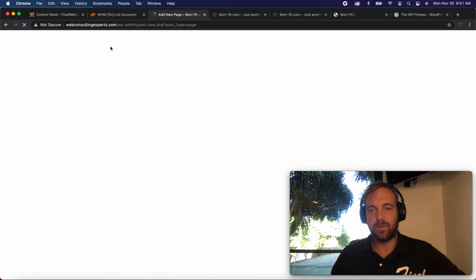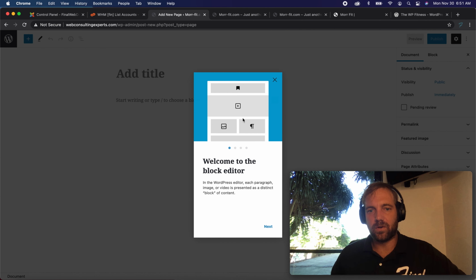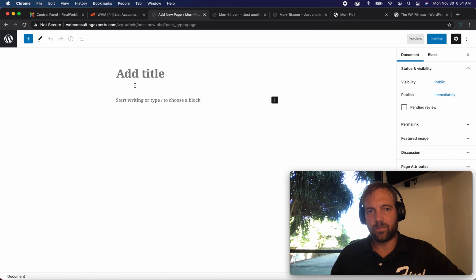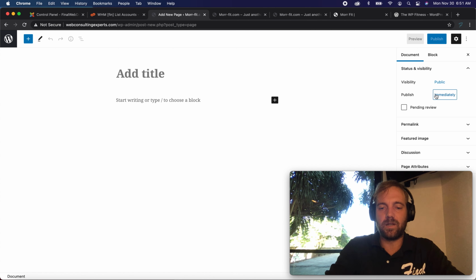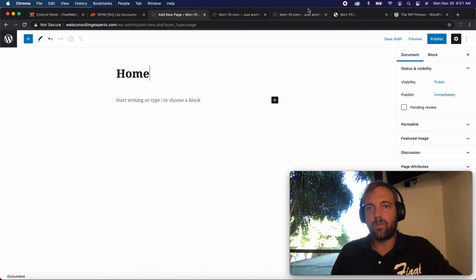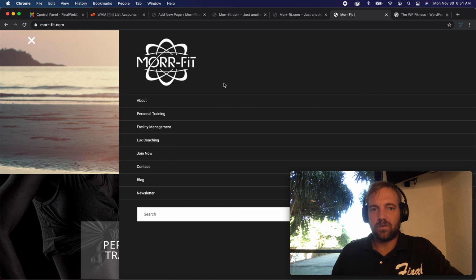and in this tutorial, I'm basically going to walk through the menu and the page setup, and then from the next one, we'll go into more of the design. So welcome to the block. This is a new feature of WordPress, makes adding new pages pretty easy. So I'm just going to go to home.